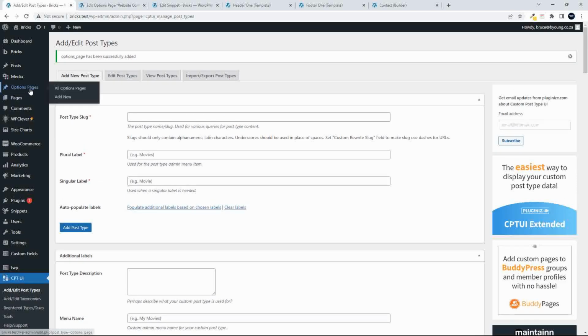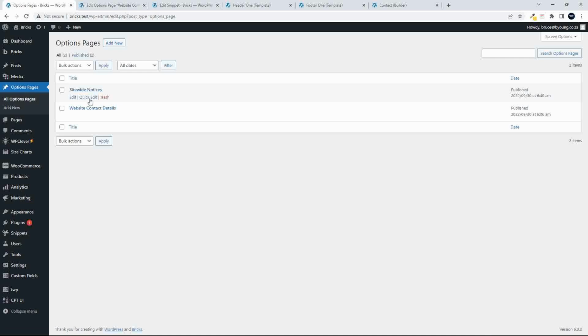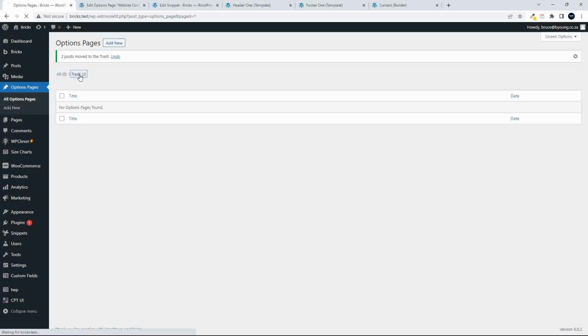And now you'll see that we have options pages here on the left-hand side at the top. Now what we're going to do is create the custom fields that we're going to use in the options pages. But what we need to do first, so we can allocate where they go, is create the options pages that we're going to need. So we'll head over to options pages. I'm going to delete these. So delete those. Trash.